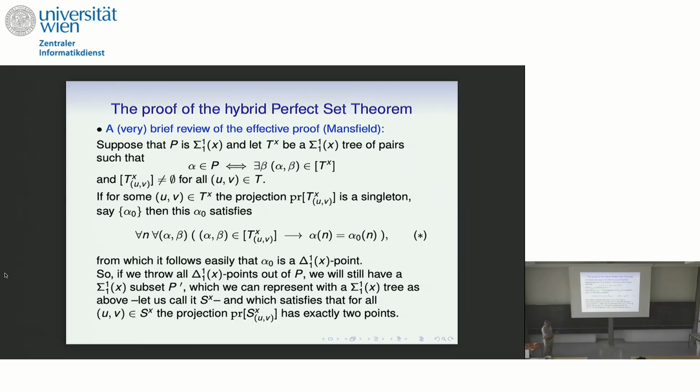So the idea in the effective perfect set theorem is that we throw all delta 1,1 x points out of P. The set of delta 1,1 x points is actually pi 1,1 in x. Throw them out, and we will still end up with a sigma 1,1 x subset of P prime. It's not empty, because P, which we started with, contains points not in delta 1,1. So we throw them all out, it's still not empty, and it's sigma 1,1 in x.